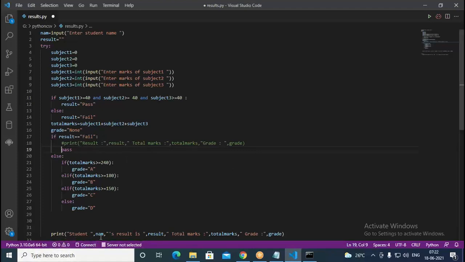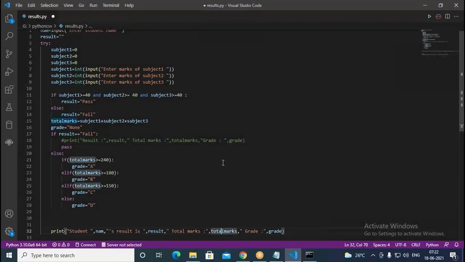What is it going to print? Student name. Result is the result we have calculated on the top, false. Then the total marks we calculated here, the total marks come here. Then grade is nothing but none. We have assigned none, so none will be printed. Okay, so this condition is wrong, we assume now. This result is what here, pass.